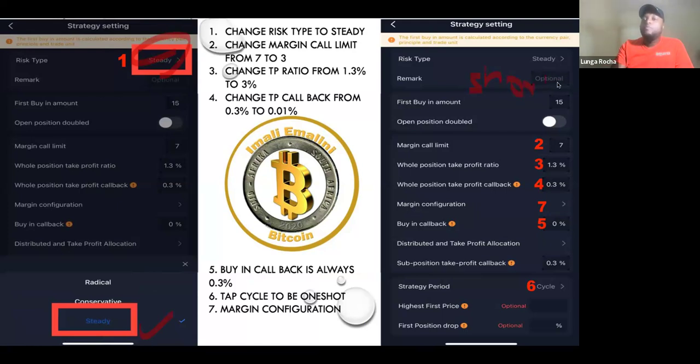Short term signal. Good to go. Make sure here it's 15. Make sure here it's 3. So you change this to 3. So you've got 3 here.